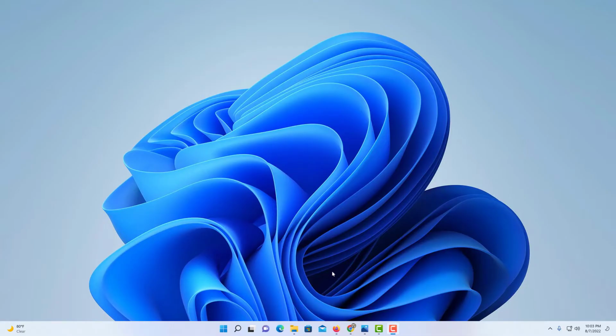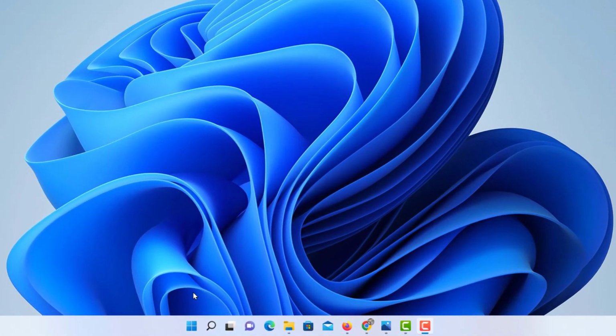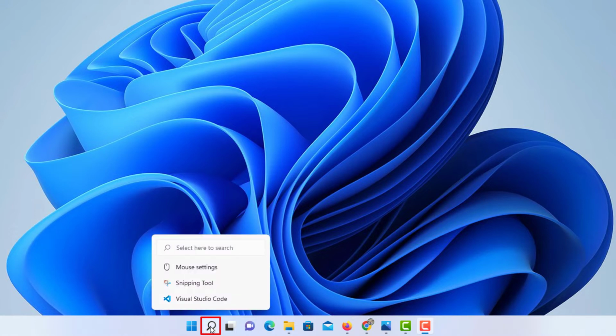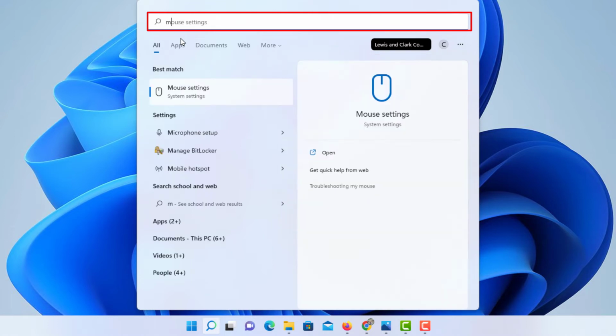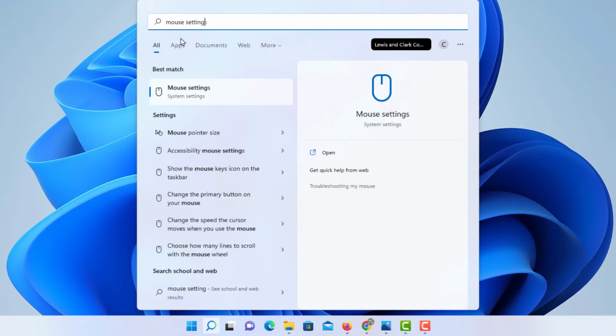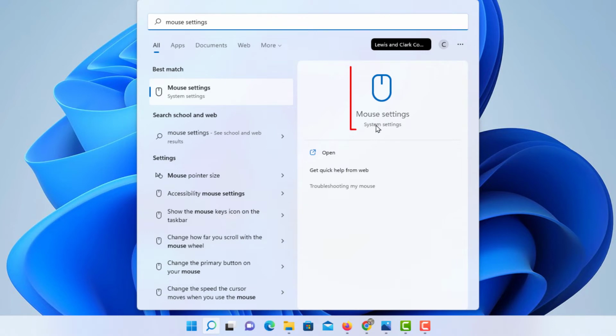To change the size of your mouse cursor, what you want to do is go down to your search icon down here at the bottom. You want to click on that. And then in the search bar up here, you want to type in mouse settings. And then off to the right over here, you want to click on mouse settings.